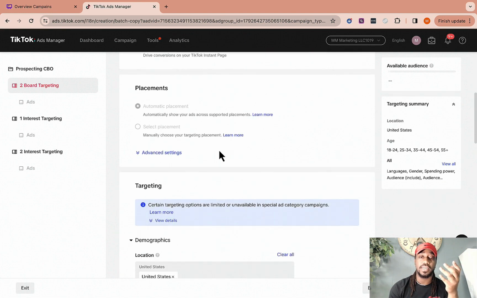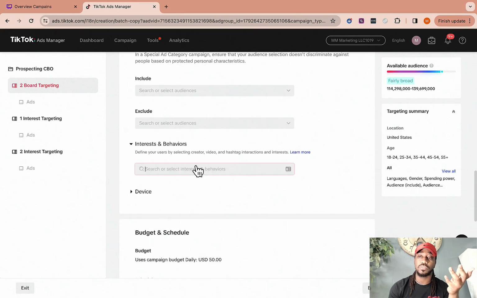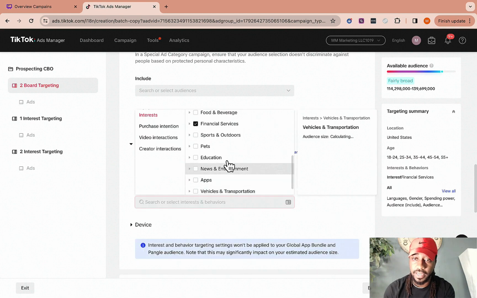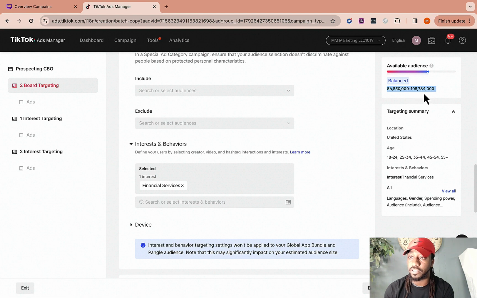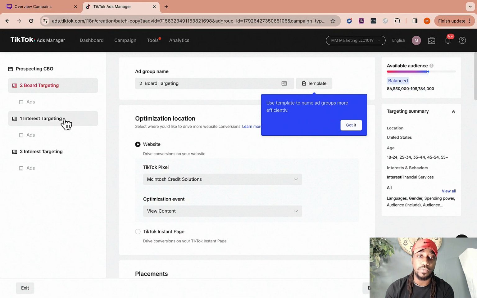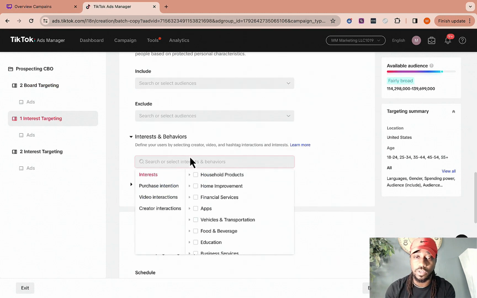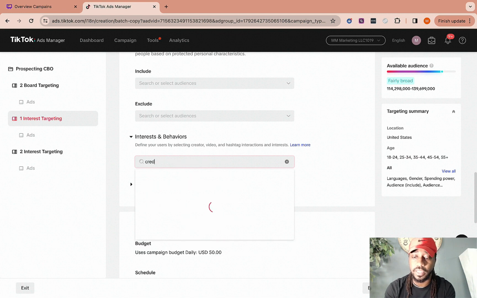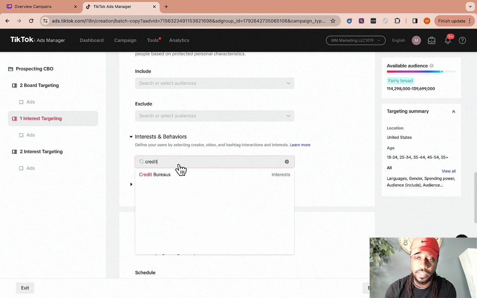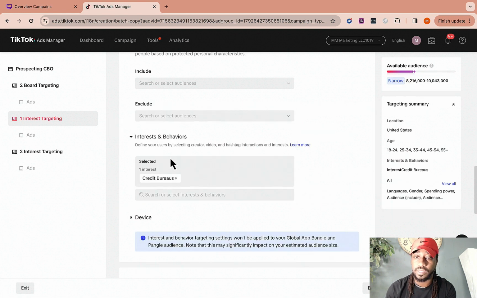You want to go here, and then you want to go down to the interest, and you want to make sure it's broad. So let's just say financial services. It's still pretty broad. Let's say 86 million to 105 million. So we're going to do financial services broad. We'll do that, but then we'll go down here to the interest. And then for the interest, we'll do a different interest. So we'll go more niche for the interest right here. So let's say credit bureaus. That'll be one for the interest. Or you can add more.